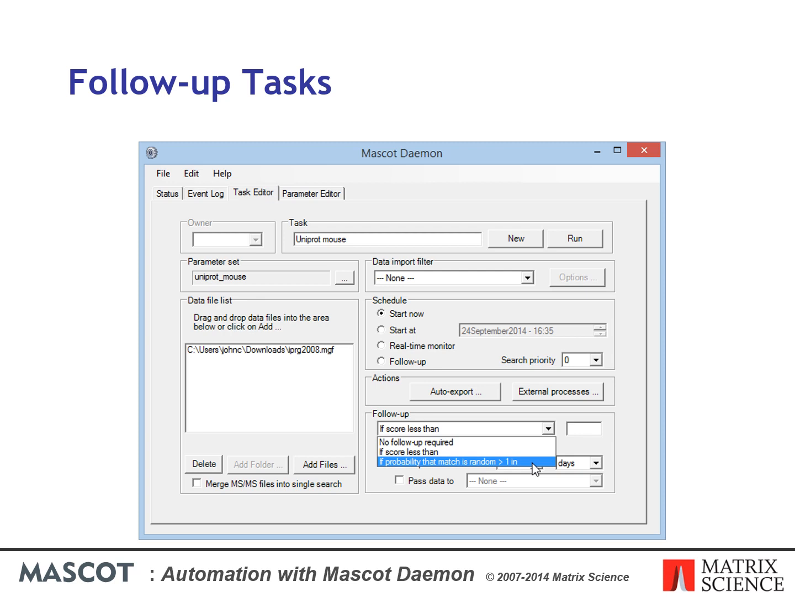We need to specify a condition for passing the data to the follow-up task, which can be score-based or probability-based. For this example, we will use the default significance threshold of 5%. If the score for a peptide match in the first search is below the 5% significance threshold, then the spectrum will be passed to the follow-up task created earlier.